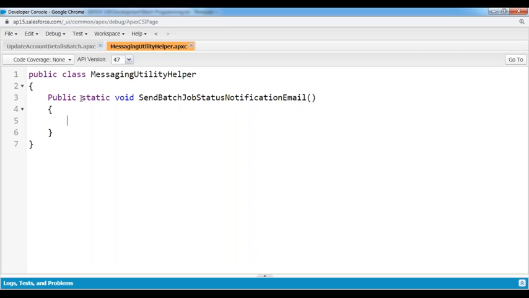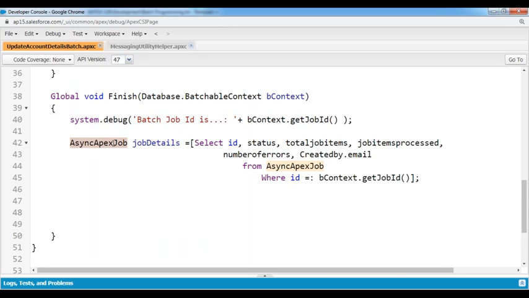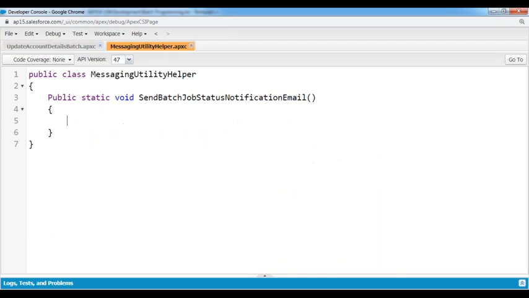This is the batch job which you have executed today. So this is the batch job ID. This is the status of your batch job. These are the number of batches available. These are the batches processed by Salesforce. These are the batches that have failed. So please verify this information. I want to send the notification to the person, so I'm giving that method name as send batch job status notification email. Now, where is that status information available? That is there inside my async apex job record. So what is that record? Job details record. So now I want to pass this record to my method.